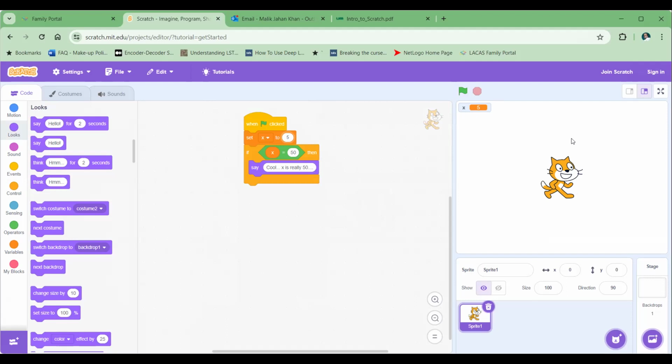The value of x has become 5 in the memory and the sprite is not saying anything. Why is it not saying anything? Pause the video over here for a while, concentrate on the program and try to figure out why we are not getting anything in the output.